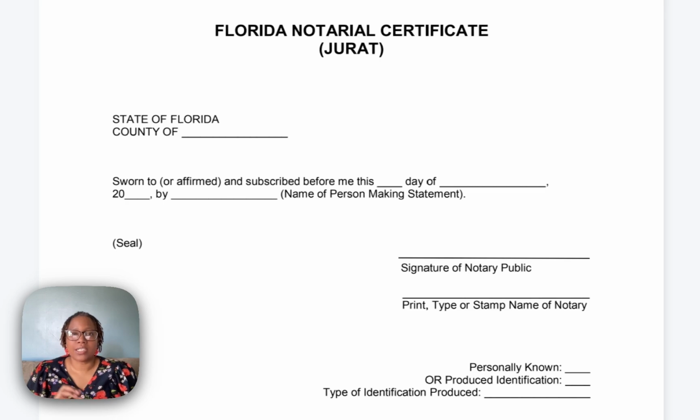So a few things to keep in mind if you're doing this sort of verbal statement session. We want to make sure our signer appears on camera clearly. We want to have them verbally state what they are swearing to.